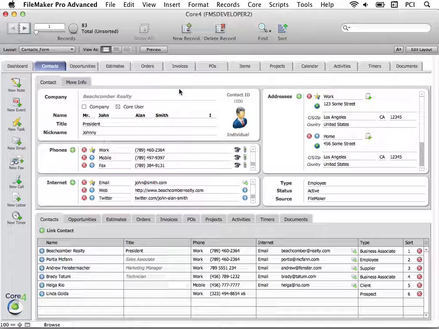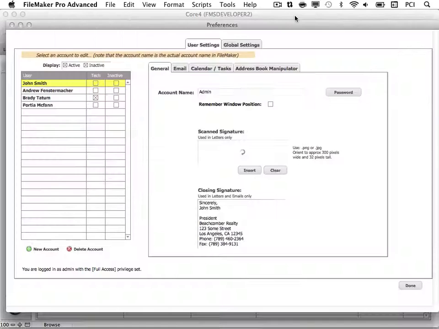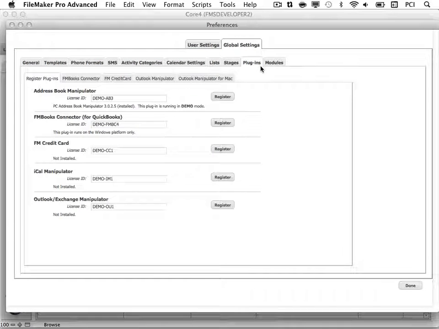Now that we've downloaded and installed the plugin, the next step is to register it. Navigate to Core, Preferences, Global Settings, and the Plugins tab. Here on the Register Plugins tab, I can see that the Address Book Manipulator is installed.